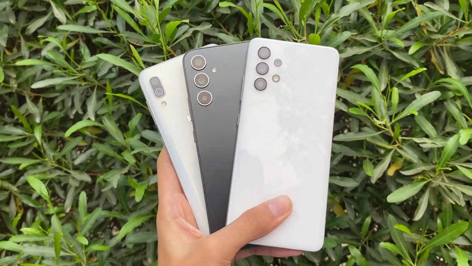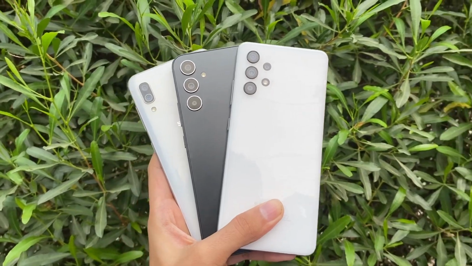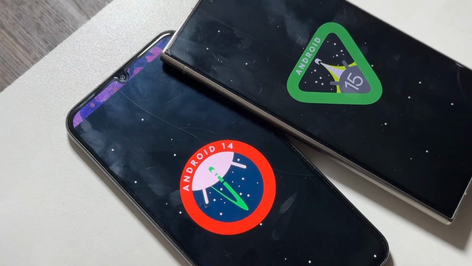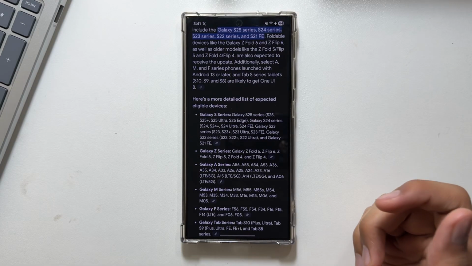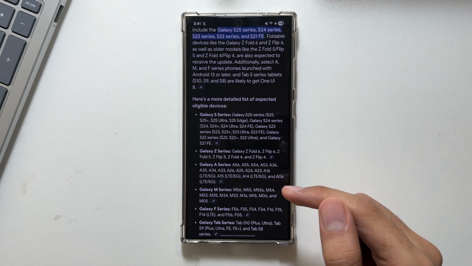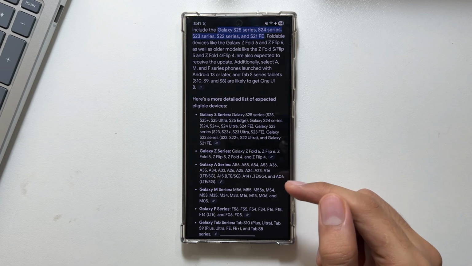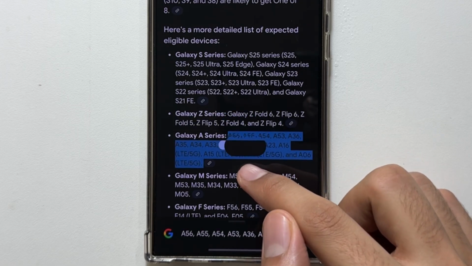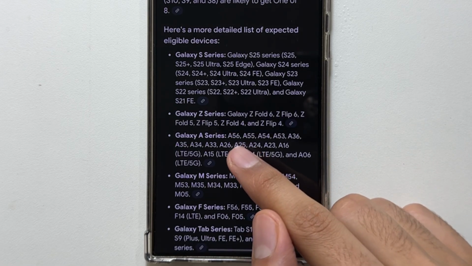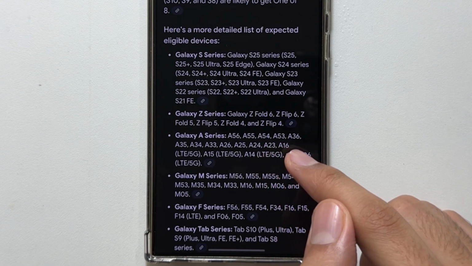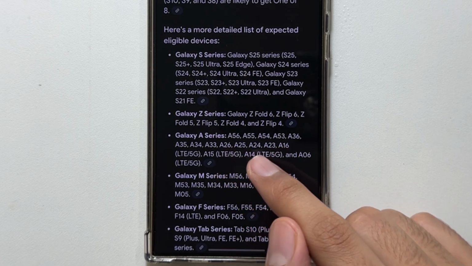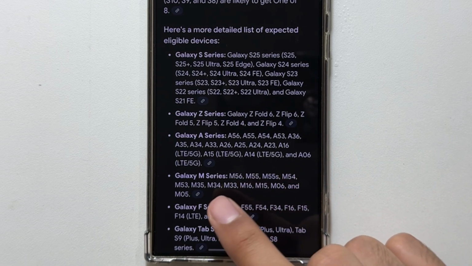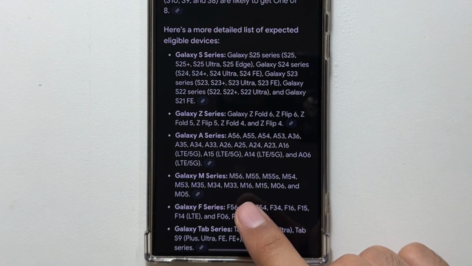So today in this video we will talk about the device list of OneUI 8 update for the Samsung Galaxy A series. So let's talk about that, which A series devices will be getting the OneUI 8 update. So from the A series we have the Samsung Galaxy A56, A55, A54, A53, A36, A35, A34, A33, A26, A25, A24, A23, A16, A15, A14, A06 are included in the device list.